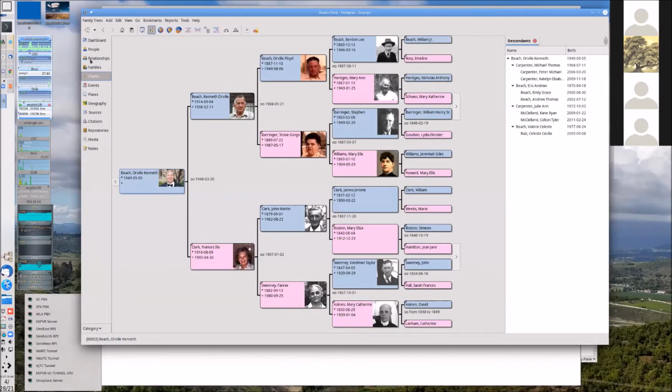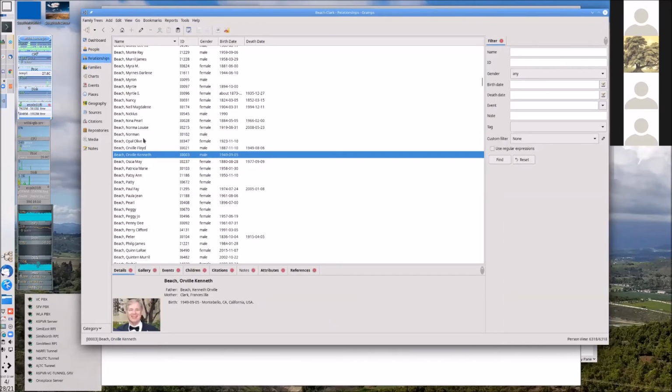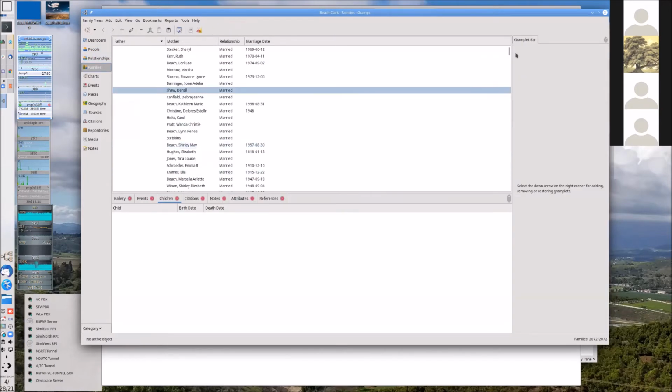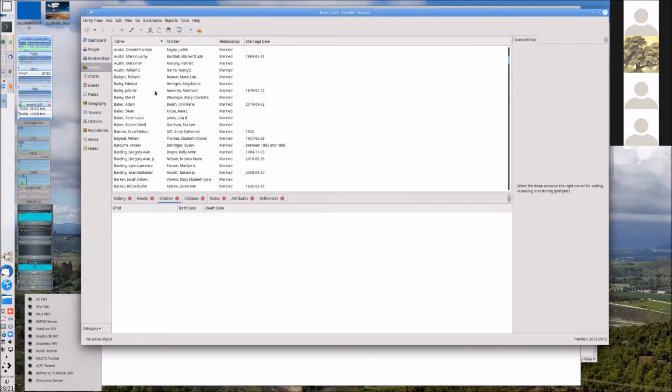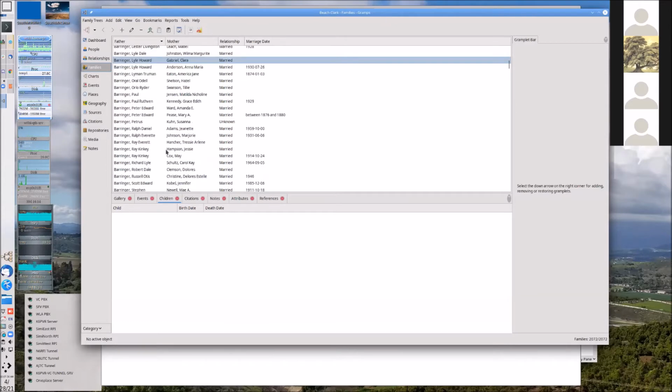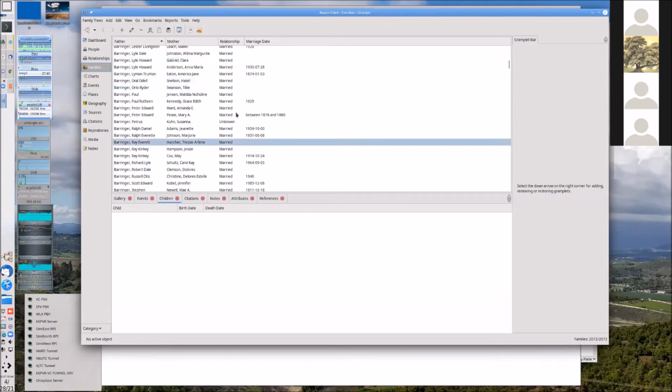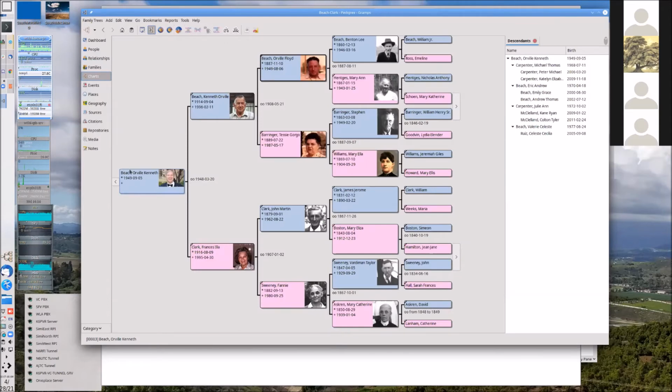You can go people, relationships, families. These are women with no registered husband. That's why those are blank. Currently, these are alphabetized, but you can search and sort however you want. I did the chart. If you click on something like my grandfather, it'll recenter on him.